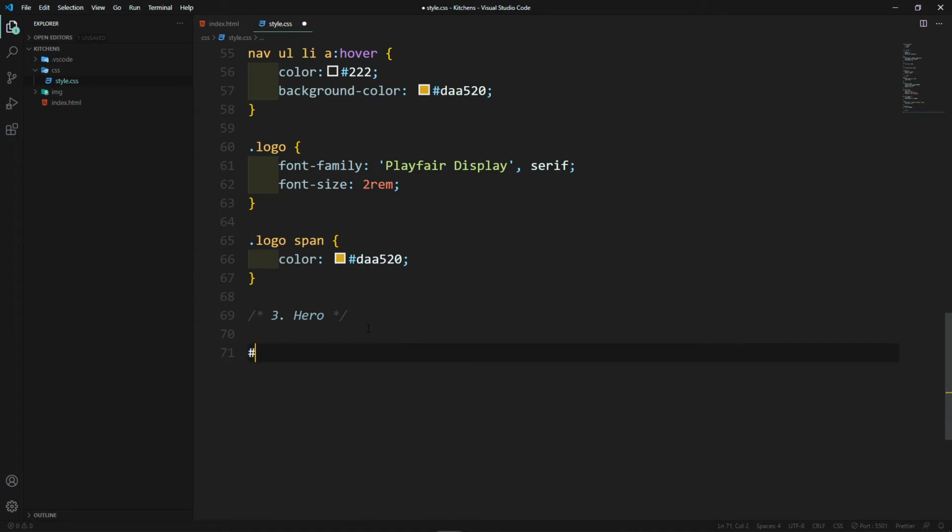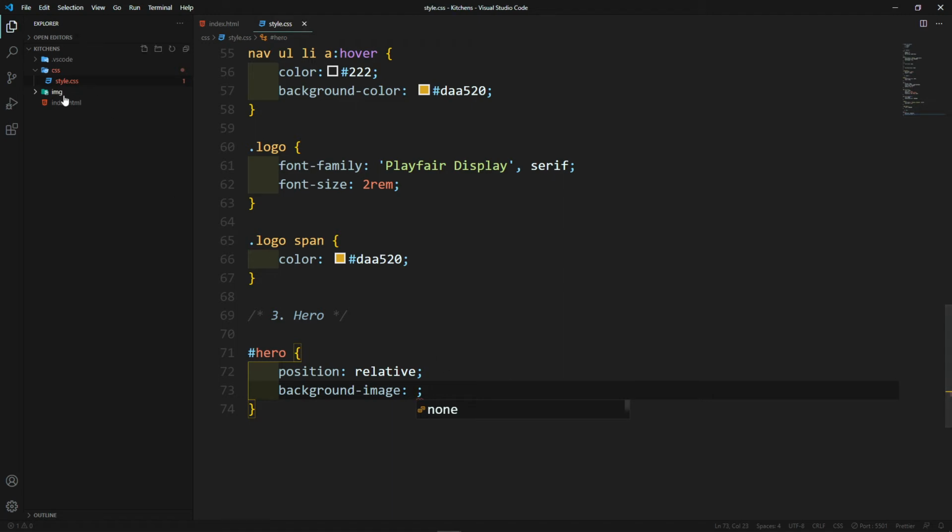So we're going to put the hash symbol as an ID. We're going to select the ID, and we're going to position the hero section relative, where you will see why in a second. And then we're going to give it a background image. Okay, we don't have any backgrounds yet. I will just copy the couple of images in there that I have, and I will quickly show you how to get them.